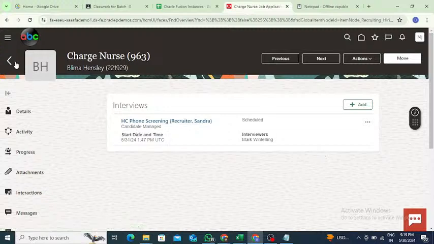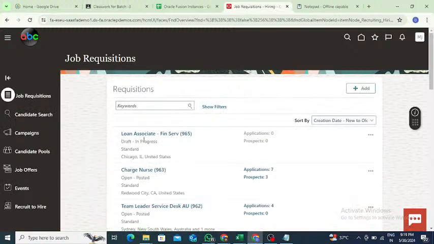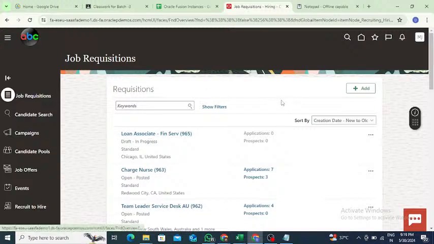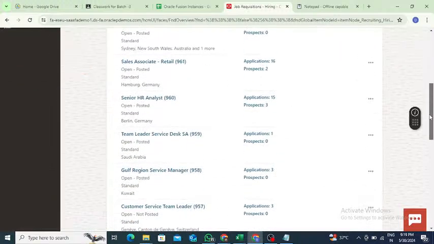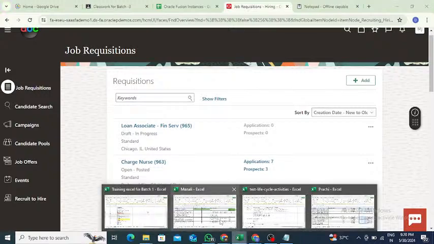If for any requisition an interview template is not there, then you can't add an interview for the particular candidate. So first you have to ensure that there is an interview template. Currently, this particular requisition is in progress. Somebody is working with it. So this is about the interview functionality. Any question over here?